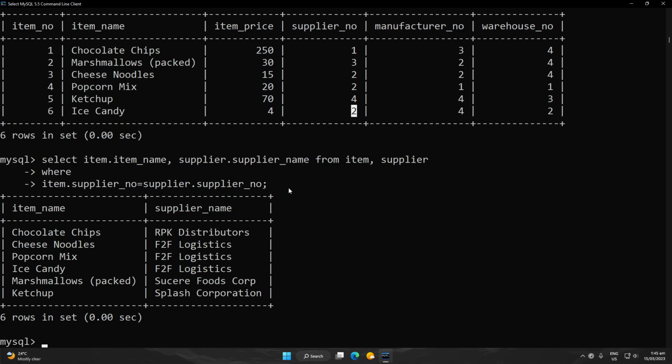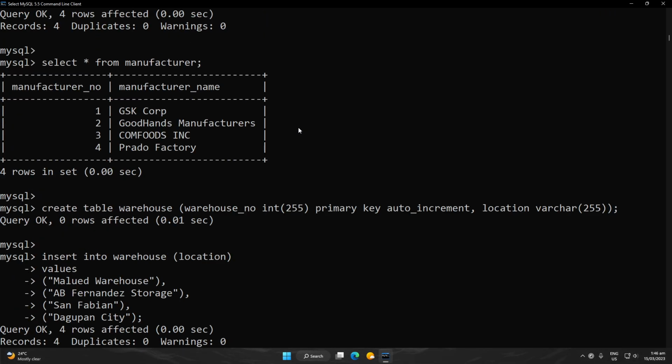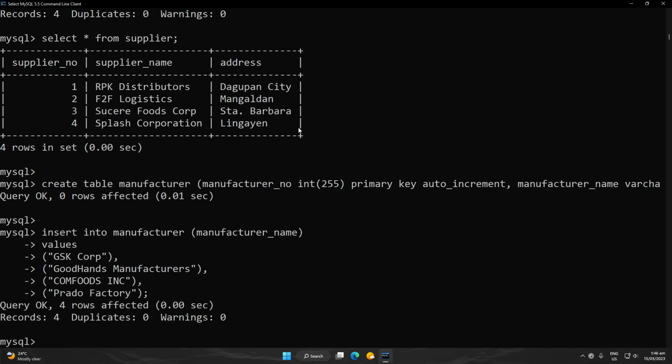Okay, now we can also see that the marshmallows were distributed by Susir Foods Corporation, which is supplier number 3. Okay, so if you want to double check that, we can go backwards from this view. Okay, so there we go. So Susir Foods Corporation is the supplier number 3, so it's correct.